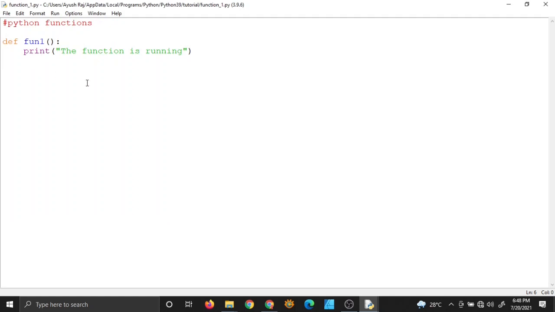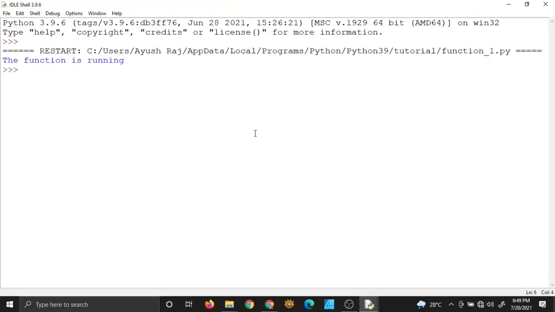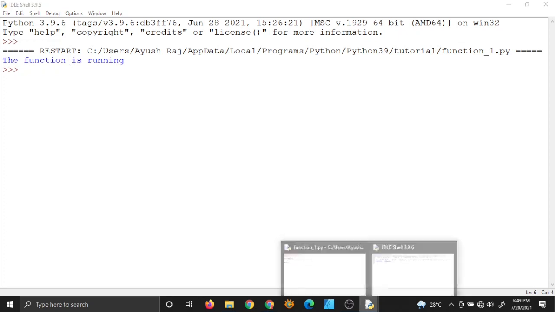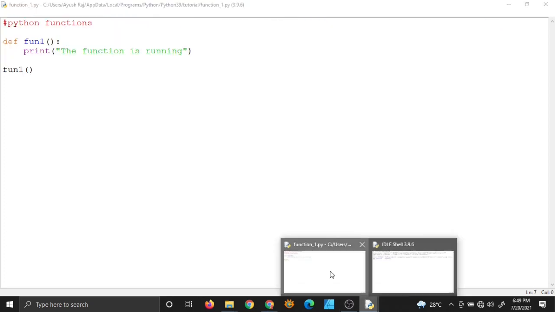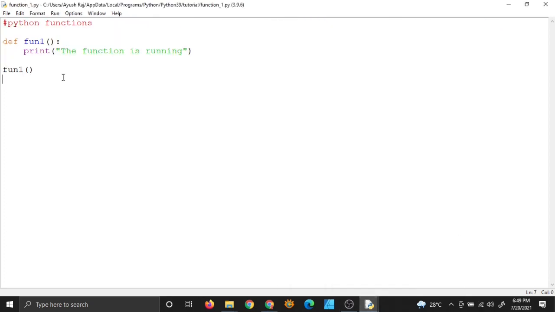right? Now when you want to call the function, you can simply call it like this, fun1, and let me run it. Yeah, so now you can see that I have the output, the function is running, so that's good. Let us now see if we want to pass some arguments in our function, then how will we do it? So it is a very simple process.